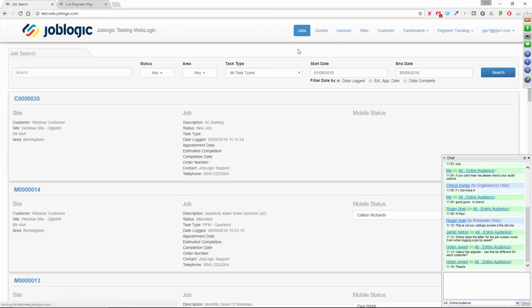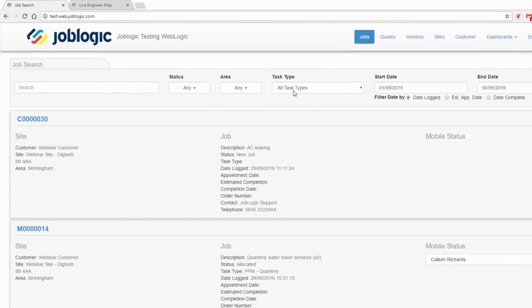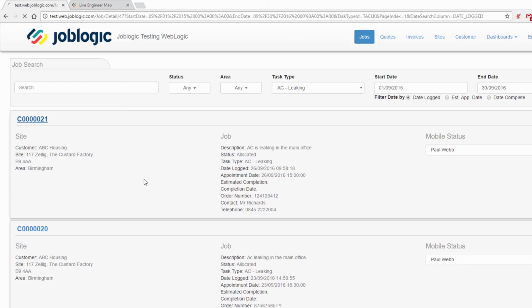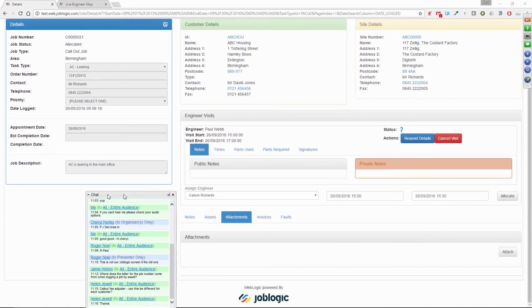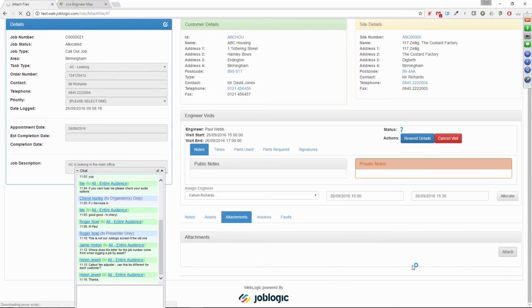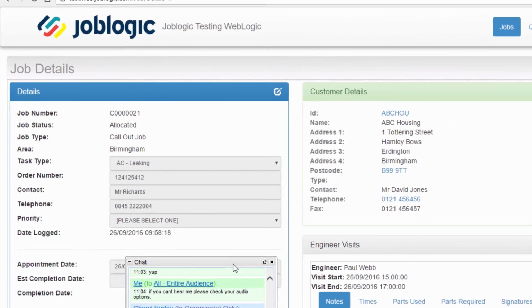With jobs inside WebLogic now, we've added a new filter of task types, so you can see I can search all my WebLogic jobs for any AC leaking, or whatever your trade is. You can also now, with jobs, drag and drop multiple attachments in one go. So you can drag and drop into this screen when I click on the button there, and you can get 6, 7, 10, 20 attachments and drag them into the job from here. No more single selecting as it used to be.